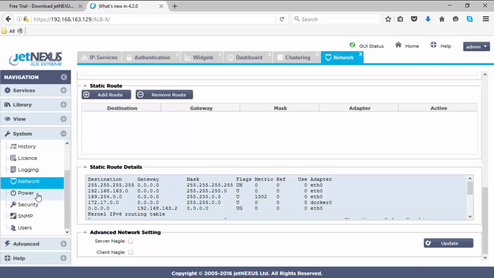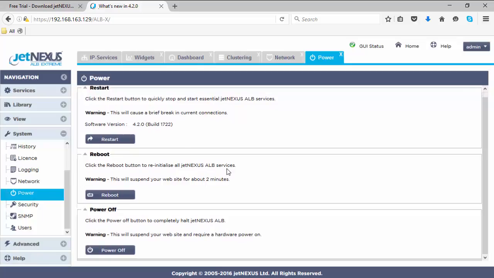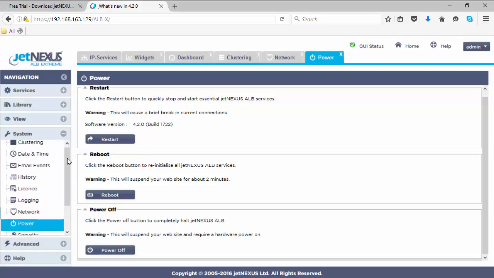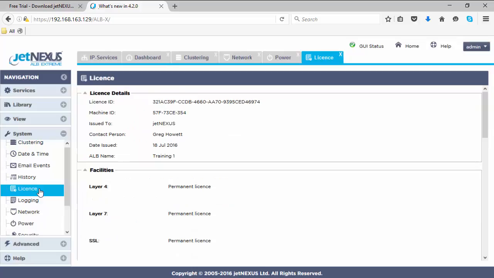We've also amalgamated the power, restart, reboot and power off sections into one page. Important to use the license. The top of the section is the license detail. The most important one, I guess, is the machine ID, and this is what you need to license your product.